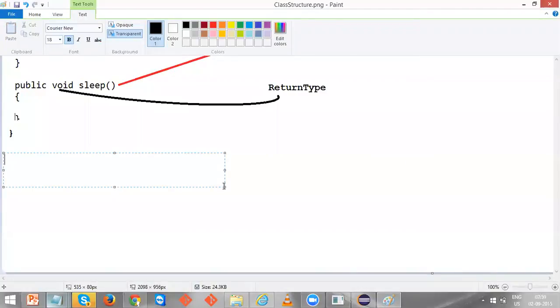To create an object for a class, the syntax is class name and object name. This we can also call a reference variable name or object name. Sometimes I say reference variable name, sometimes I say object name, both are the same. Class name, object name, equals new, class name.